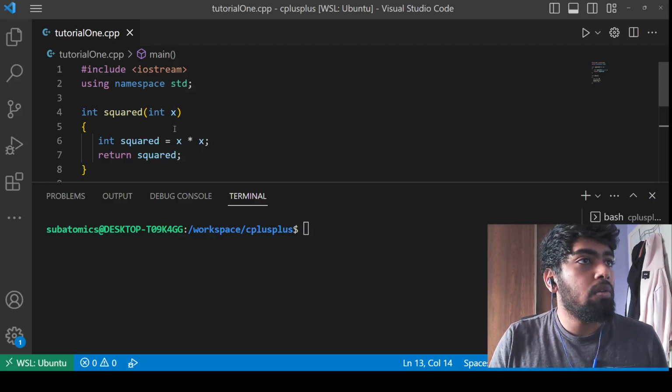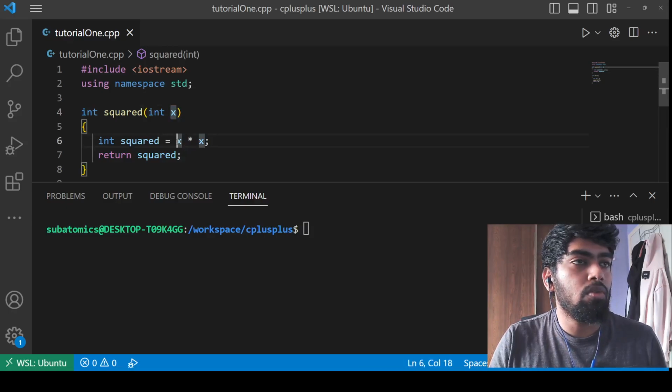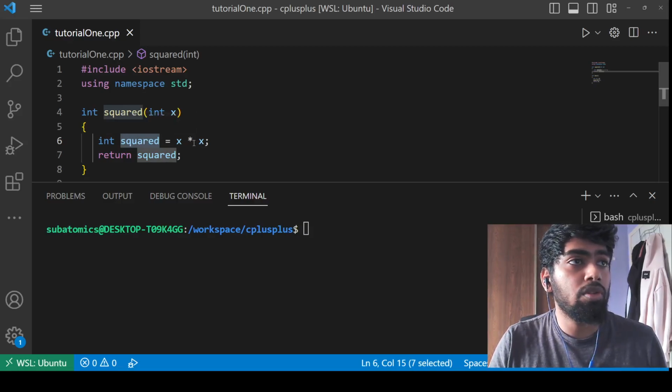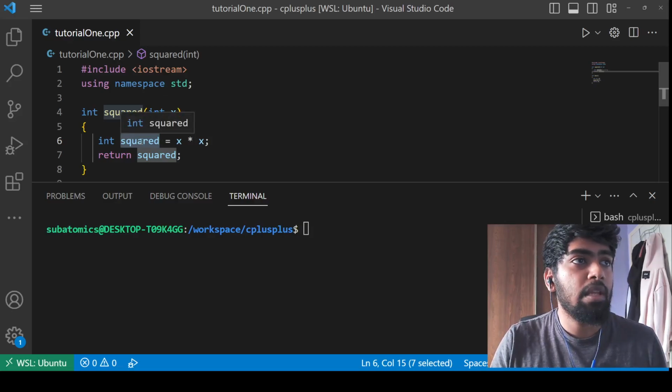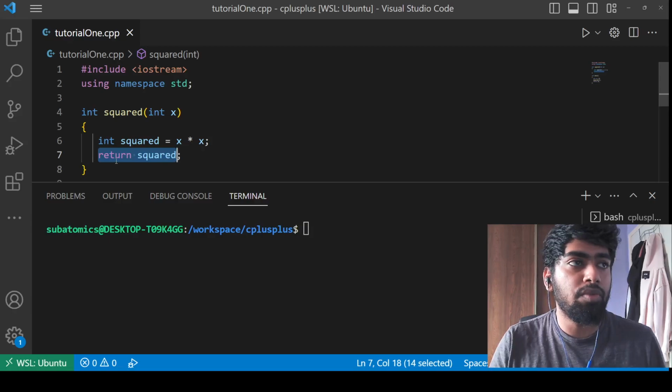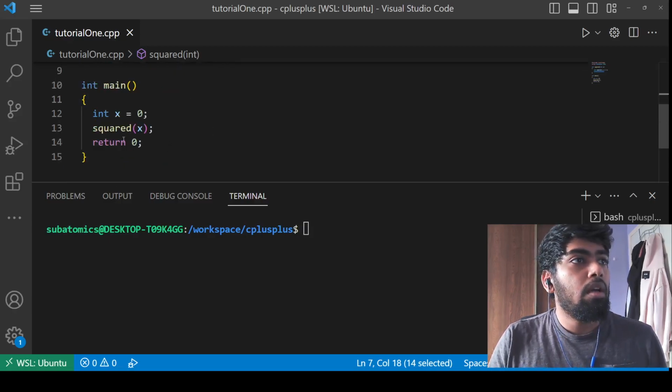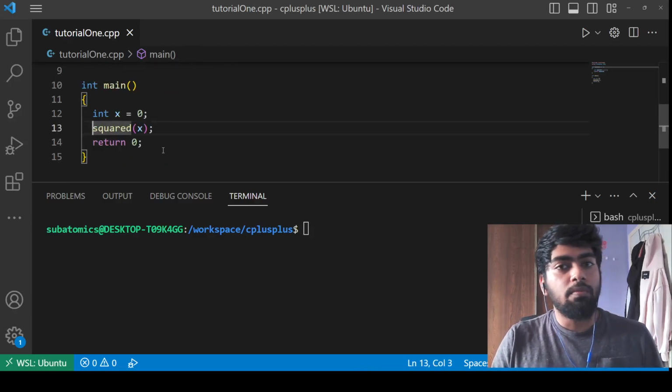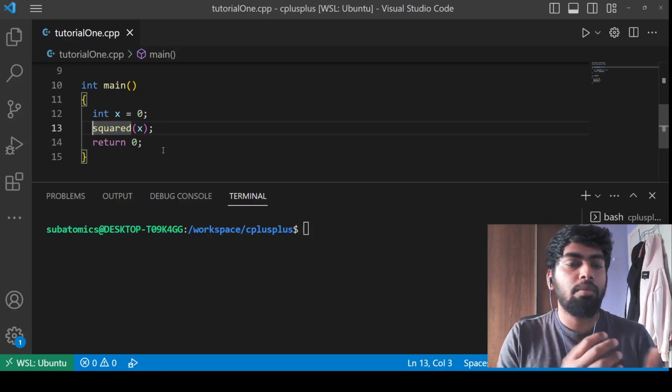And then this x will go inside. So we'll do 0 times 0, which is 0. We get the squared variable, so we store the 0 inside the squared variable, and then we return it. So we return the squared. So we return 0. And so we need another variable to store whatever is being returned from the squared.